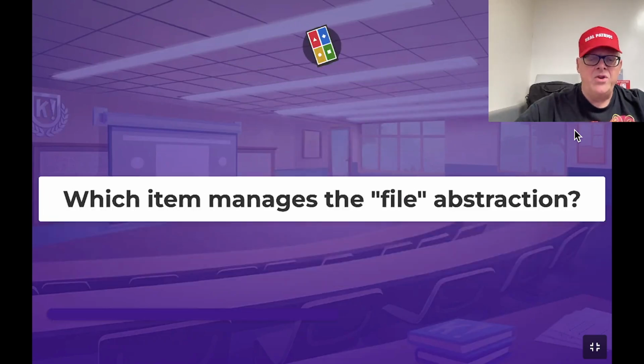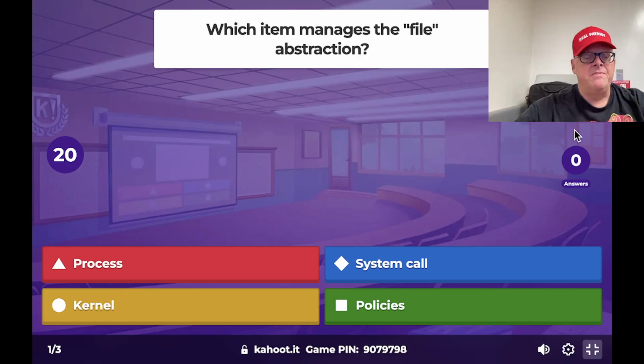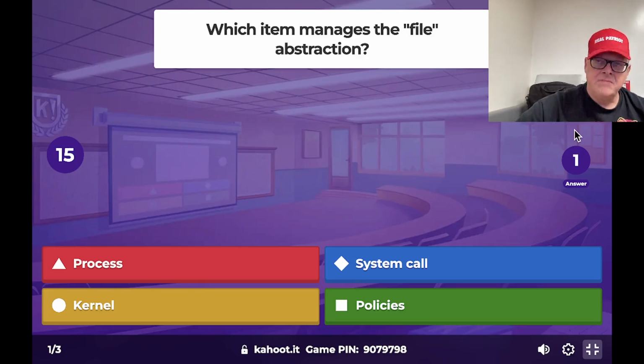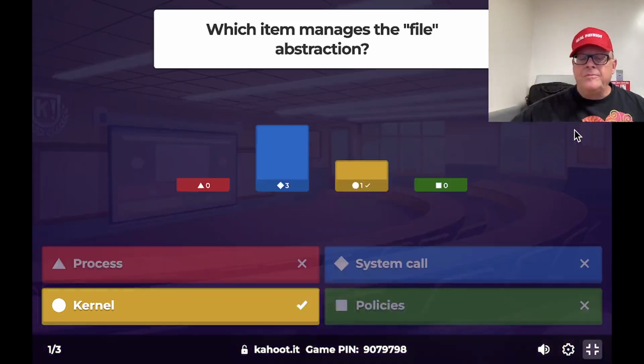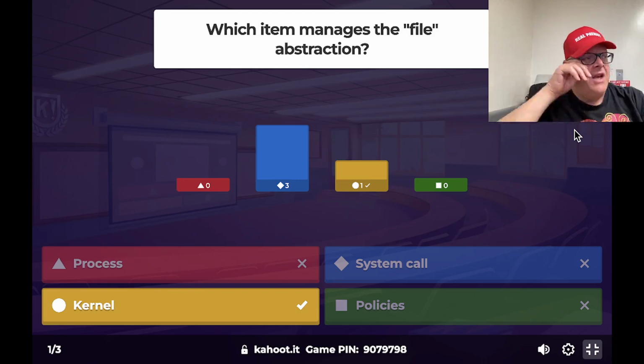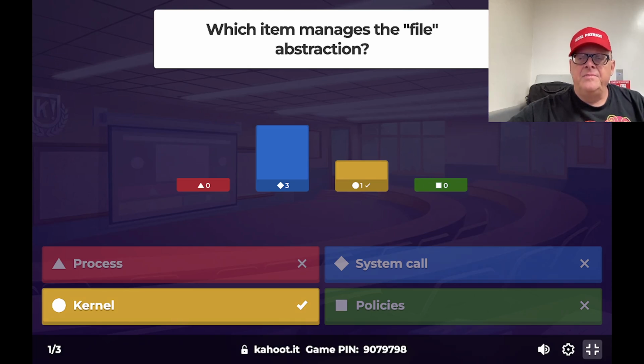All right, so which item manages the file abstraction? The kernel operates it. It creates this thing called a file, which is a sort of virtual way to read and write data from the storage device. All right.